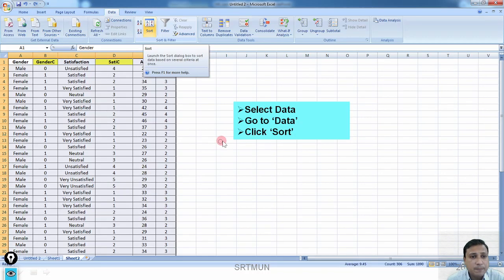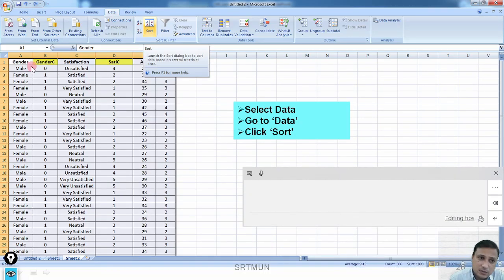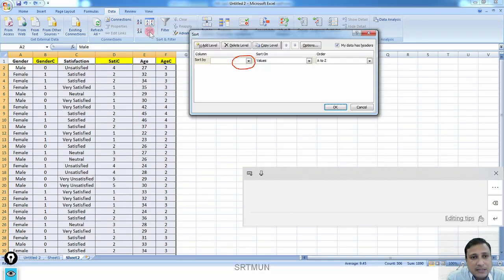How to sort data? To sort the data, first you will have to select this data. So first I'll have to select the whole data. Then simply I'll have to go to data. I'll click here on the data menu. Then you will find that there is one option, sort. Simply I'll click on sort. As I click on sort, a new pop-up window appears. And in this new pop-up window, here is one option, sort by. I will have to click here on this arrow.